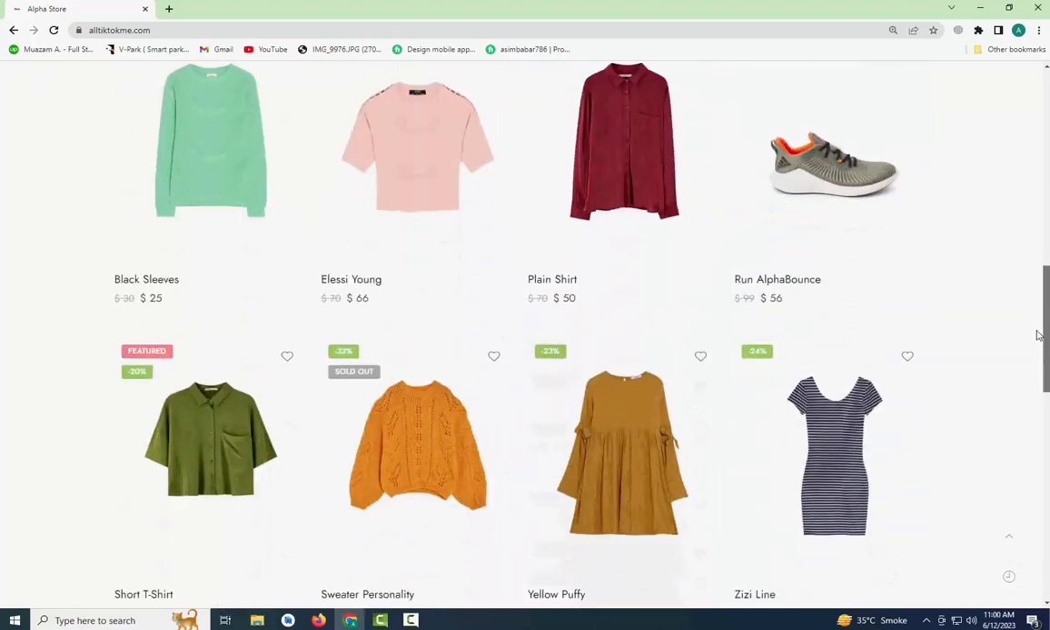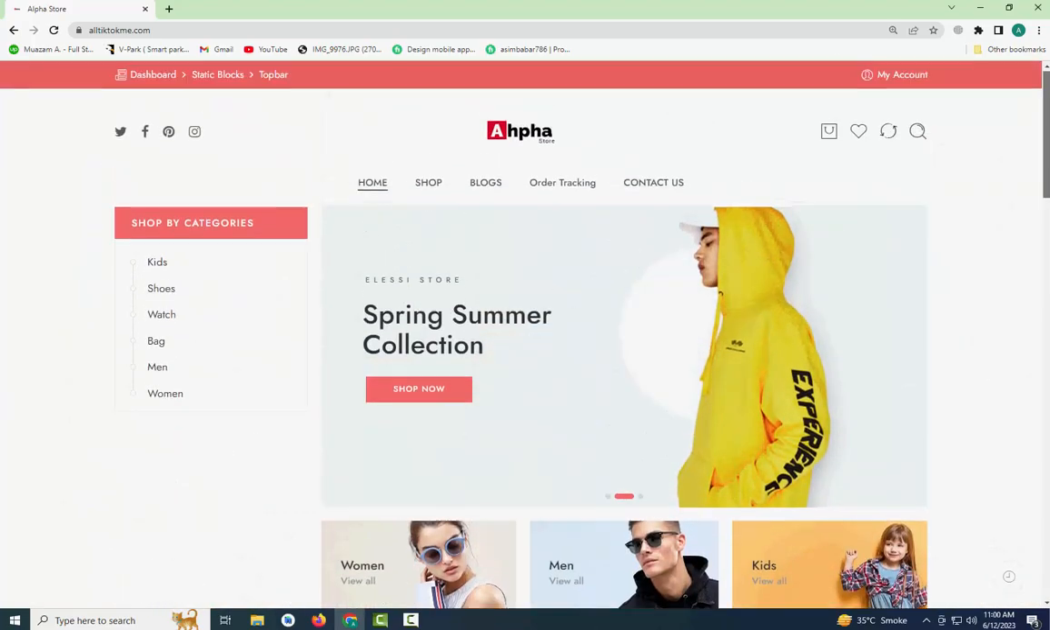First of all, this is the homepage of this website. Now if you see at the top over here, we have our header. So this is the top bar. On the right side you will see the user icon. Over here this will give you a dashboard.